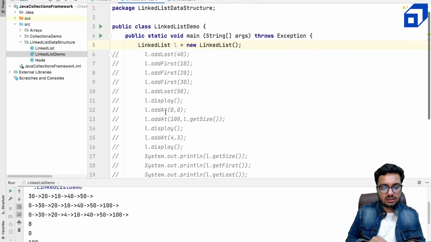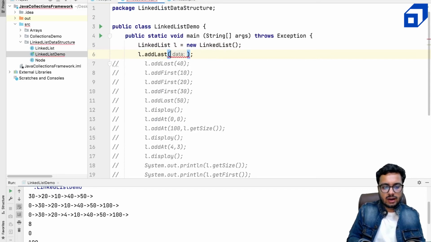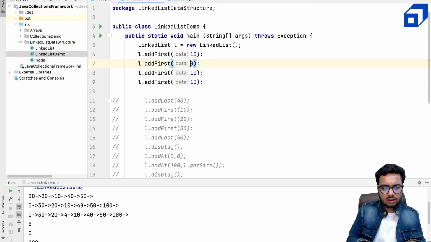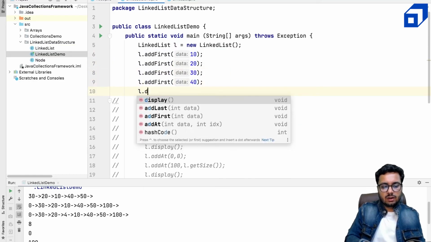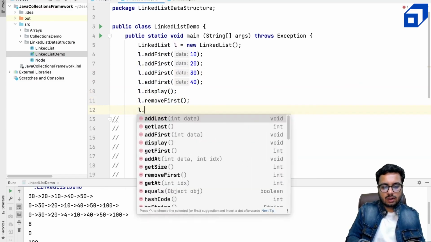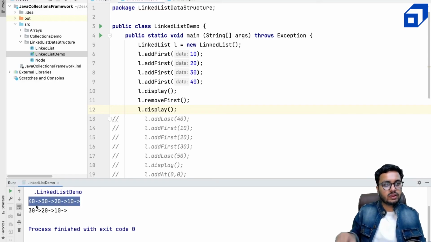Now let us test this method. Let me create a new linked list. Let's say I add at the first position 10, then I add 20, 30, 40, and I can say L dot display. Then I can say L dot remove first and L dot display, right? So I'm getting 40, 30, 20, 10, fine. And if I remove the first element 40, my linked list is 30, 20, 10, which is fine.